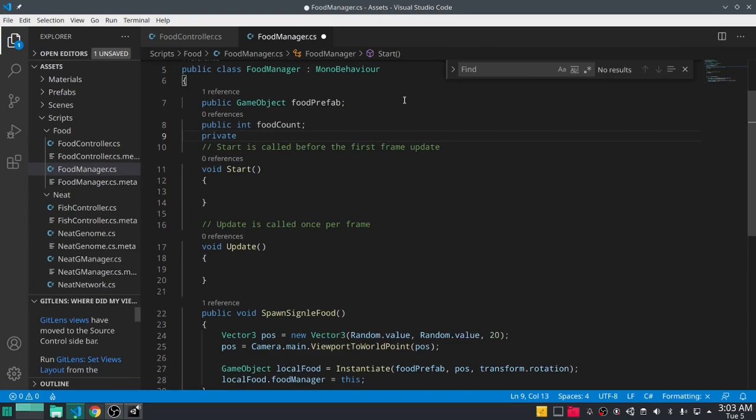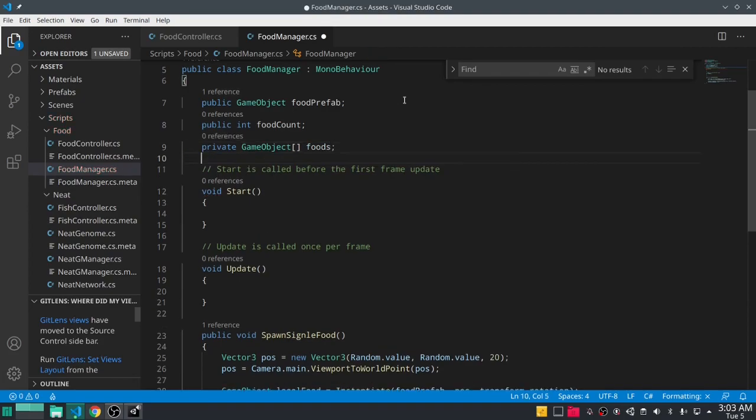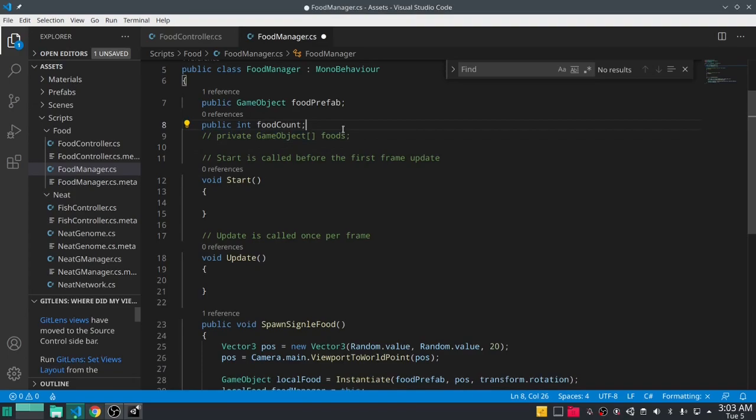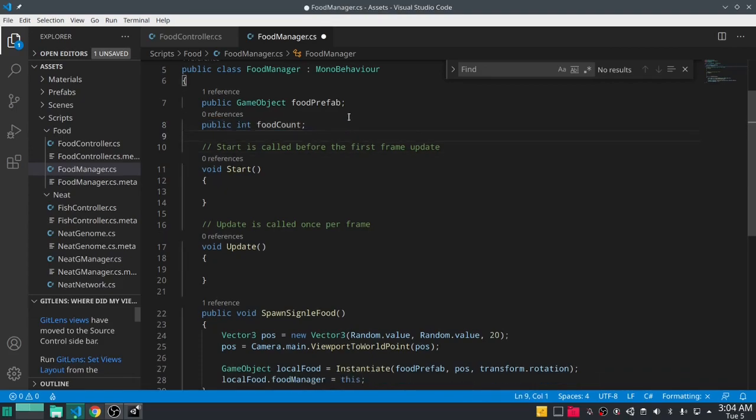Next, we're also going to keep a list of all the foods that are spawned in our scene. So we always want to know all of the foods that get spawned, but this might not be used for now, so let's comment that out. That's not a good way to do this. Here, why don't we not put this in for now, and we will add this when we need it. But for right now, we'll take that out.